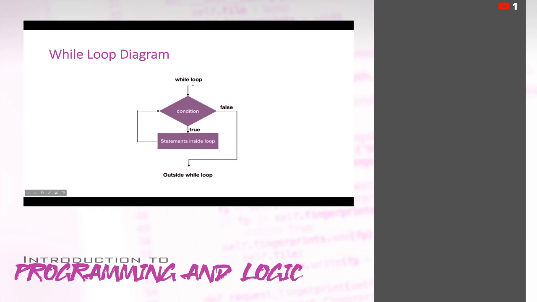So we've got our input coming into our condition. As long as our condition evaluates to be true, we're going to execute the statements that exist within the loop. Since it's Python, it's going to be whatever code is indented underneath that while loop statement. And then once it executes those lines of code, it's going to go back up to the top and check the condition again.